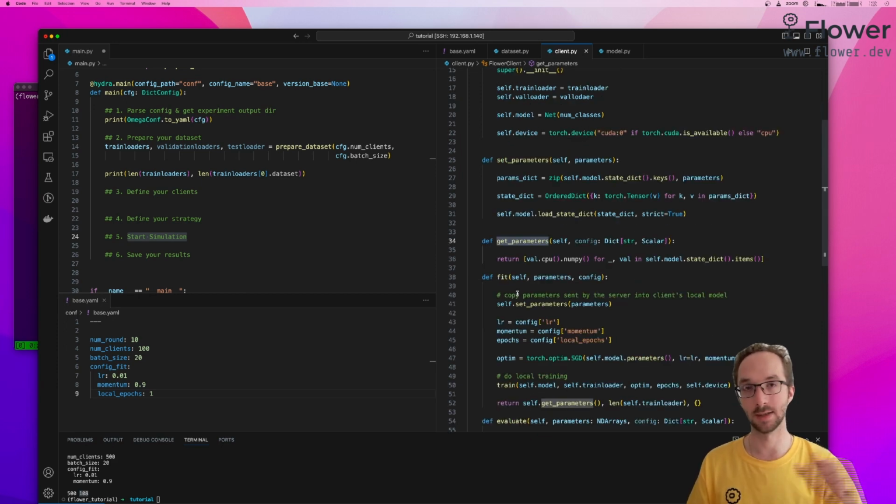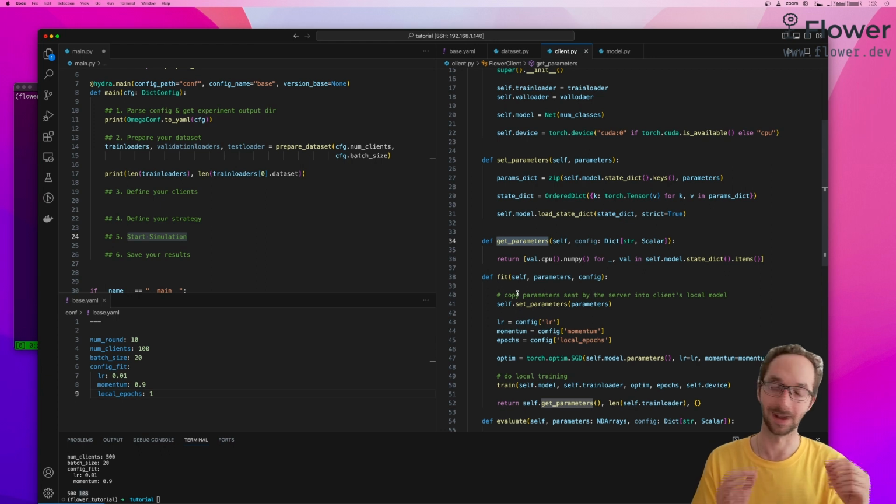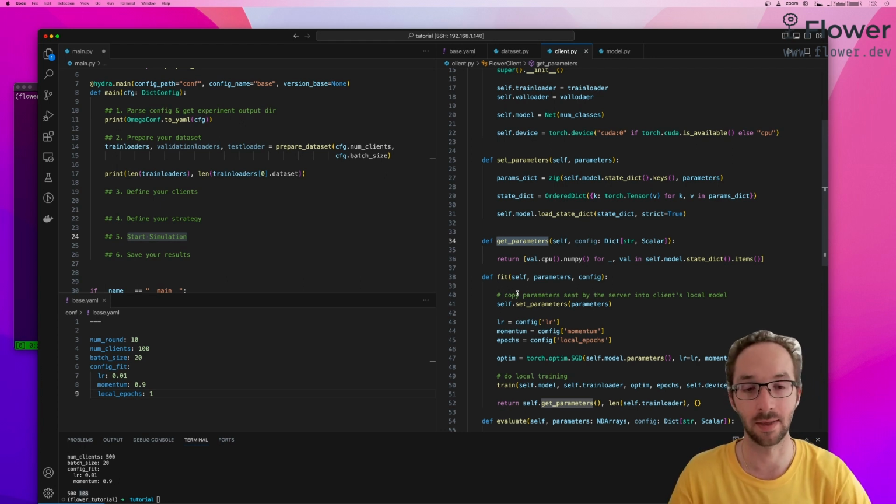It extracts the weights from your model and represents them in a list of NumPy arrays, which can be understood by the server.